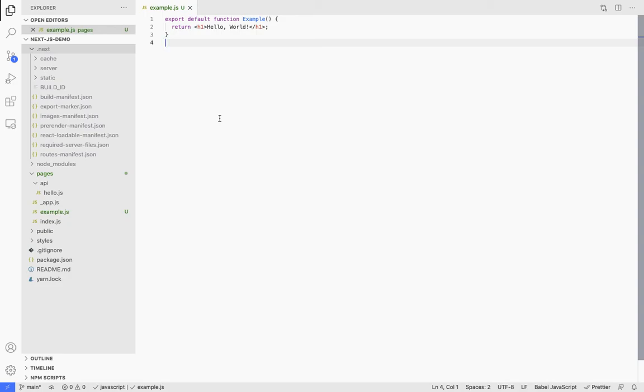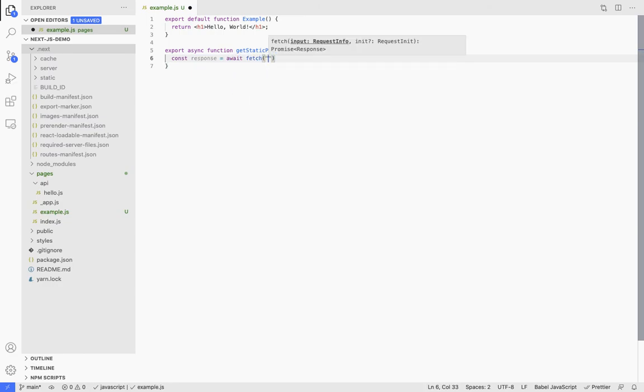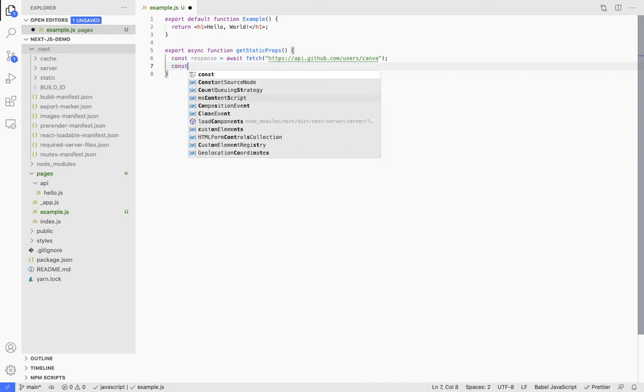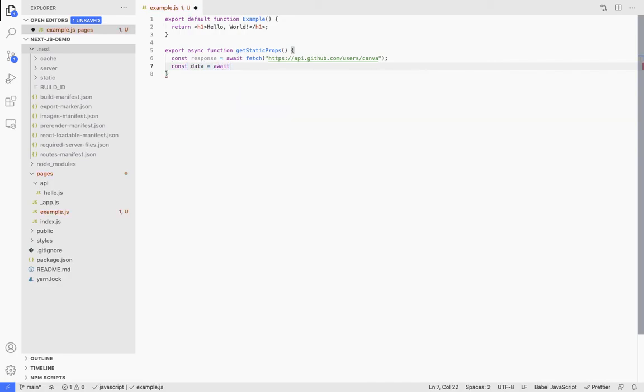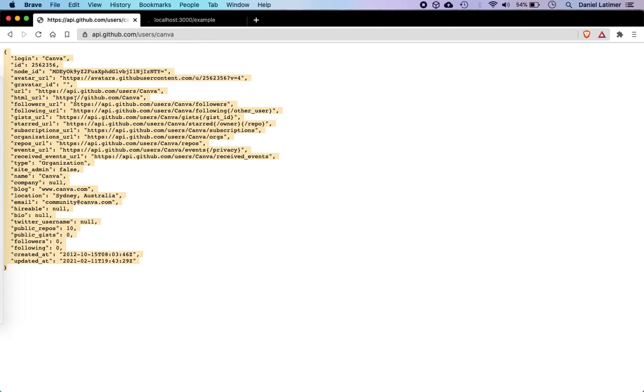So in order to get external data at build time, what we can do is export a function called getStaticProps. Make it async. And we'll just grab our API, and parse it as JSON. Yep, so within this data struct, we can expect this object to be returned.